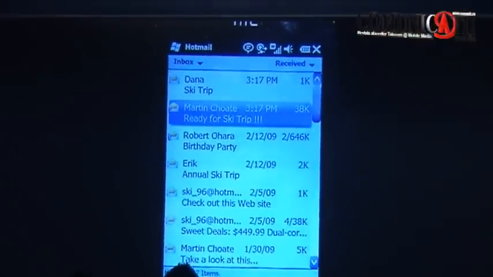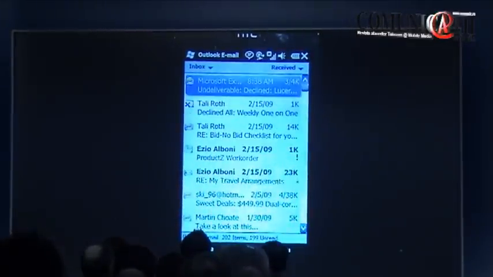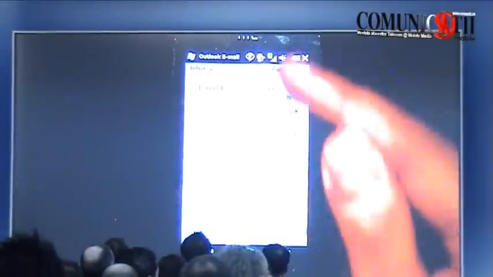Now here I have my personal email, and with a single swipe of my finger, I can go right into my work email, my Outlook email. And I can swipe through.